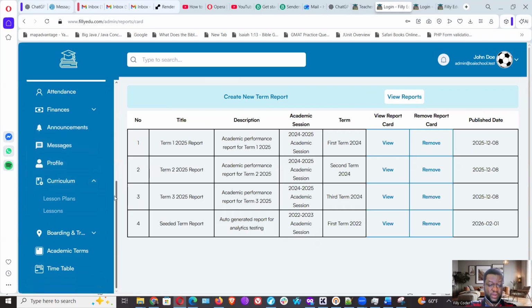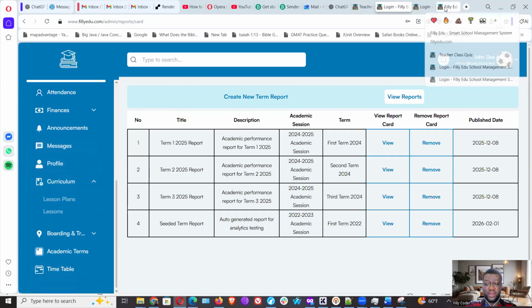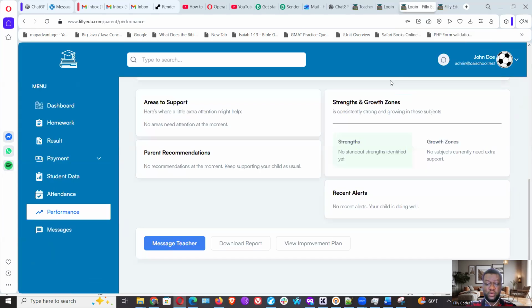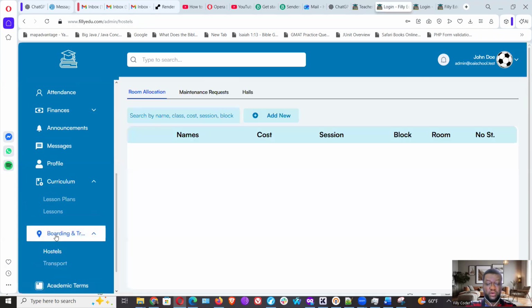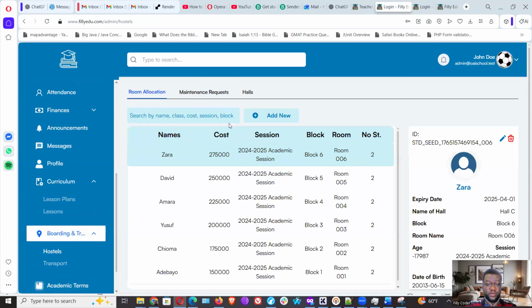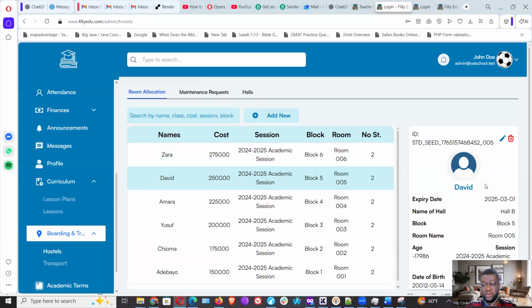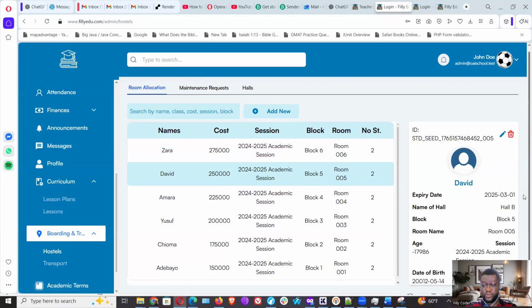It's going to be live this week, so it's going to look something like this, but more detailed. And then boarding and transport. So if the school has boarding houses, hostels, and transportation, you can see the details here. And so for any given student, you can see their details here.